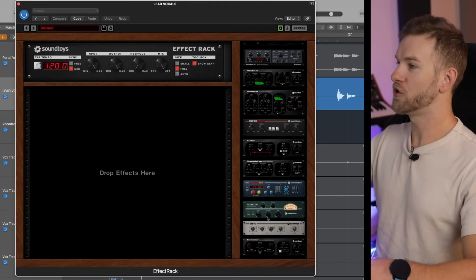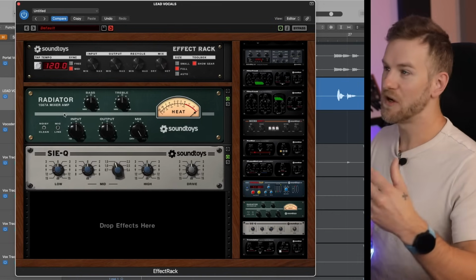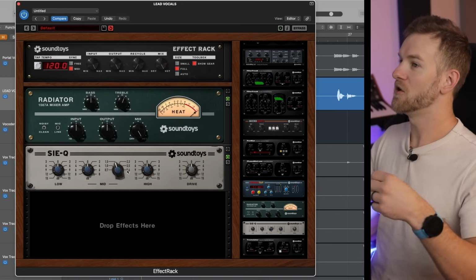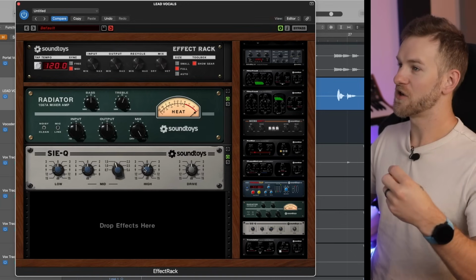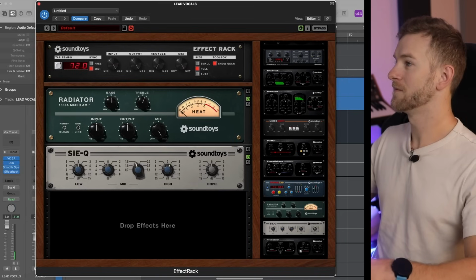So I'm gonna use two plugins to do this. The first is Radiator and SciQ. Radiator is a preamp emulation. I'm gonna be able to push a little bit of the treble on this, and then I'm using SciQ, which is a vintage style EQ. I'm just gonna push the highs and then potentially push the drive depending on how it sounds. Let's take a listen.